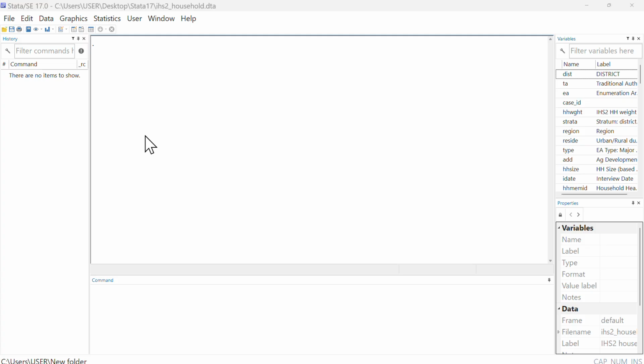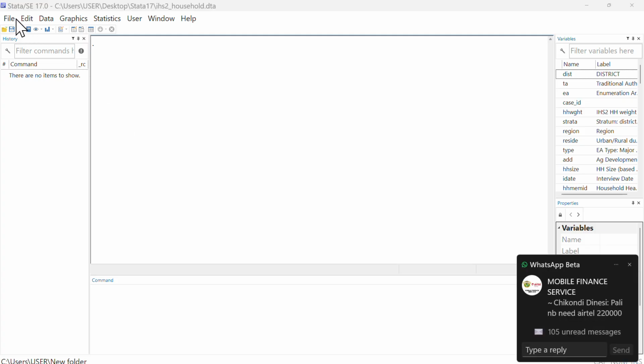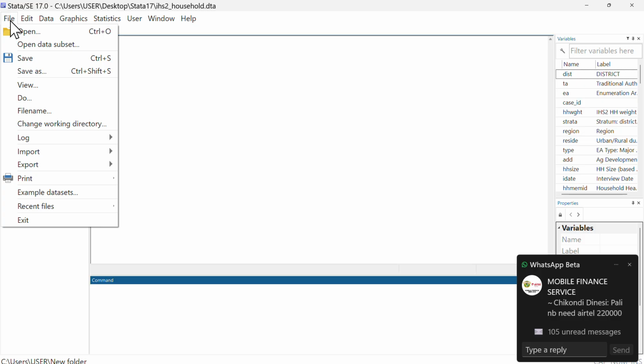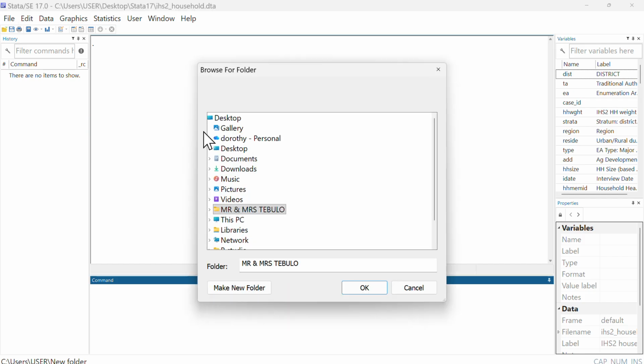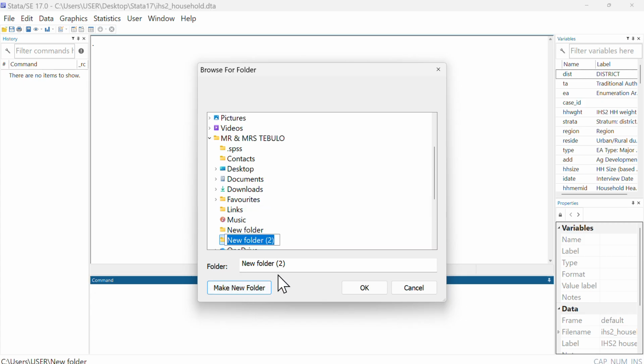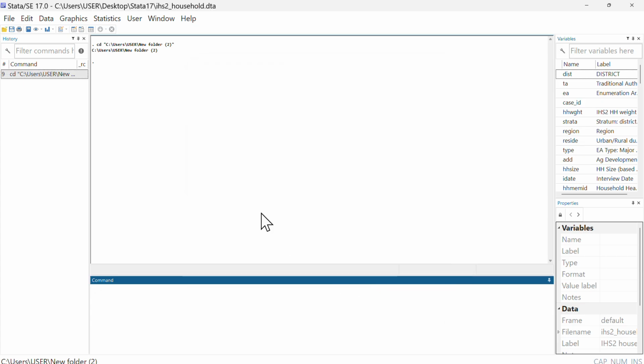So the first question is how to create a working directory. To create a working directory, you go on files. On files, you choose change working directory. From there, you make a new directory. So you edit it. Working... Group 8. Okay, so we have created our working directory.